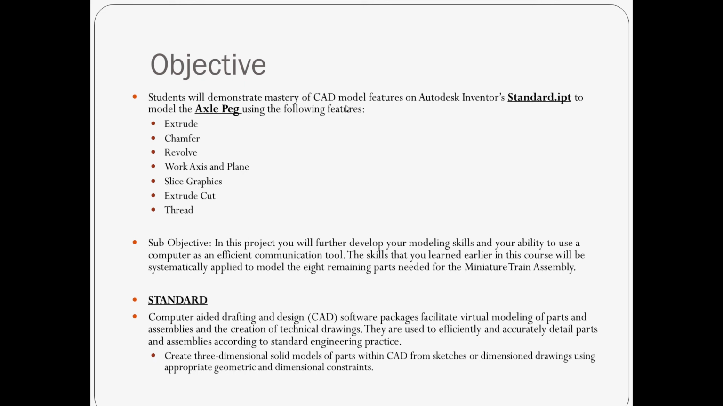The objective is for students to demonstrate mastery of CAD model features on Autodesk Inventor's standard.ipt to model the axle peg using the following features: extrude, chamfer, revolve, work axis, and work plane, slice graphics, extrude cut, and thread. You will make a submission at the end of class to LMS.